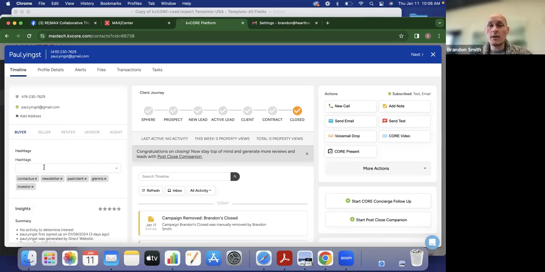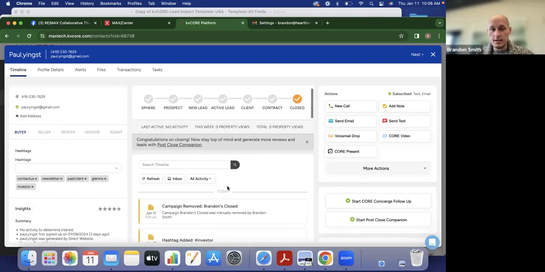Hashtags, here's where I can go crazy and add as many hashtags as I want to this client. And every time I add a hashtag, it's going to pop up in here and tell the date that I added the hashtag. So if I wanted to change anything in their hashtags, then I could.